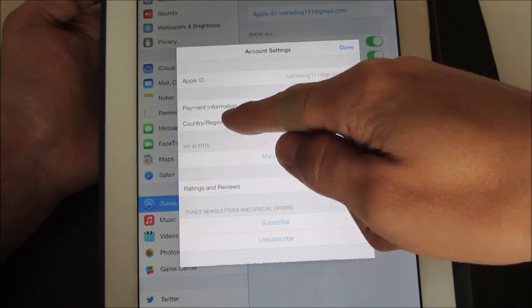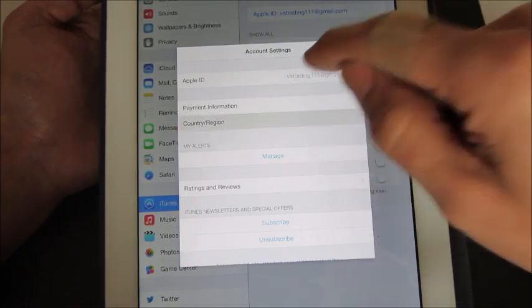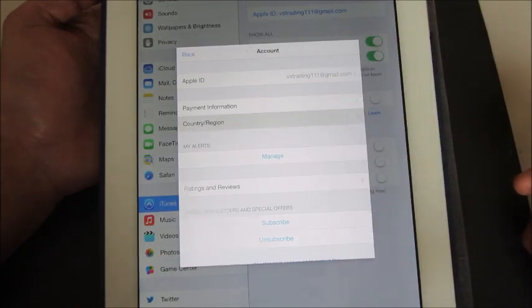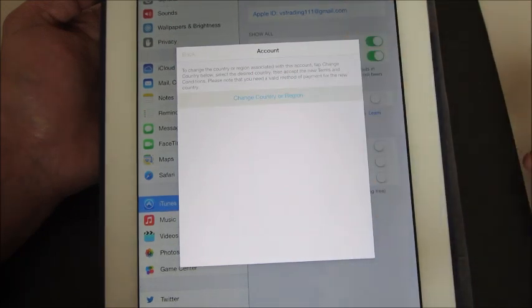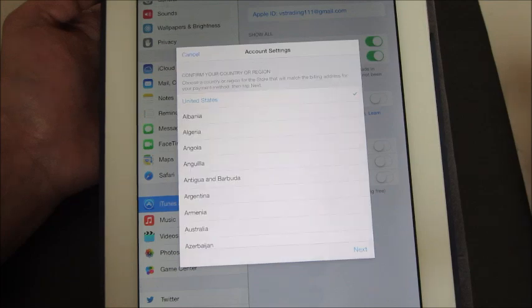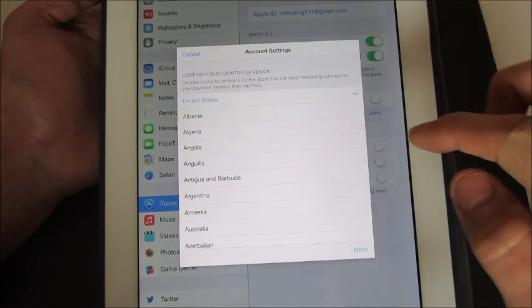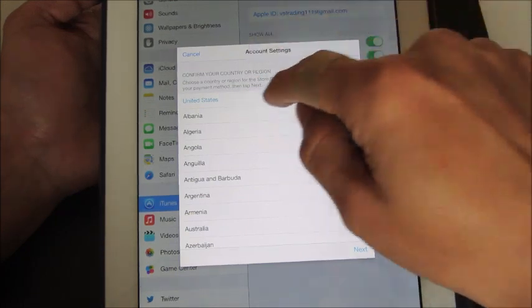And you can see right here where it says country and region. I'm going to click on there. And it says change country or region. So I'm going to click on there. Now the thing is, most of you watching this video are probably wanting to change it to the USA, the United States. I already have mine in the United States, but I'll go through it again.